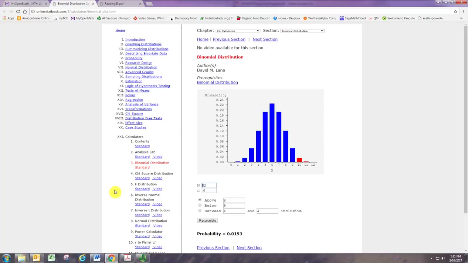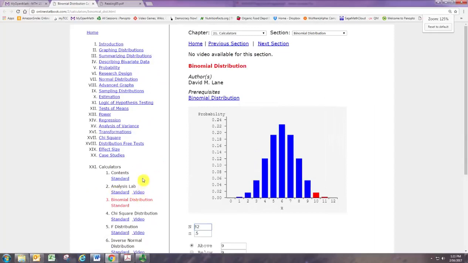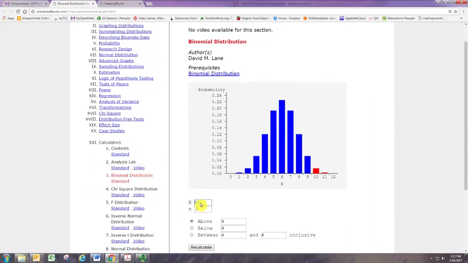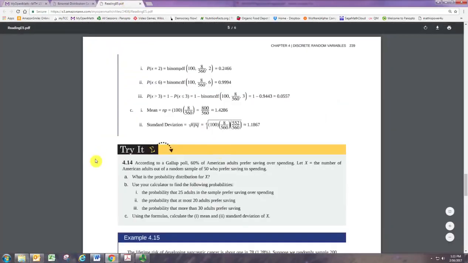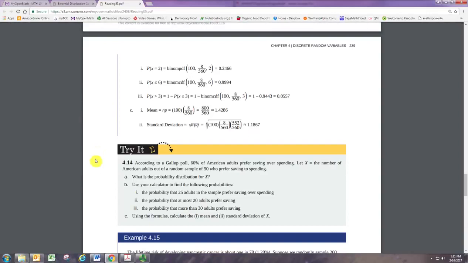And we can get a nice graph. We just need to provide the numbers for n and p, and then certain x values, and decide where we want the shaded area. So let's look at a problem that we can use to get a graph. I'm going to go to Chapter 4, page 239, and we're going to try example 4.14.